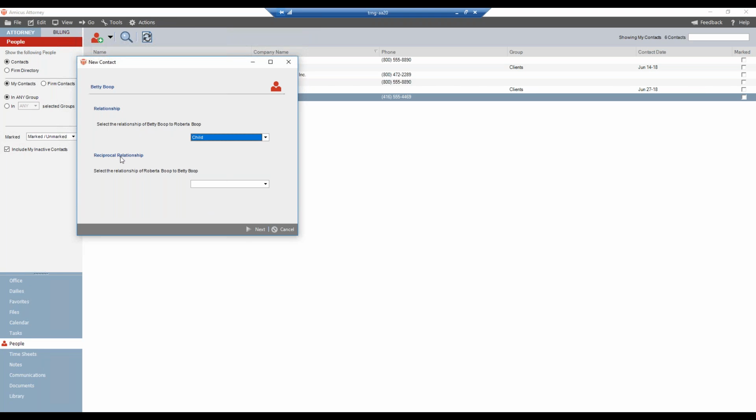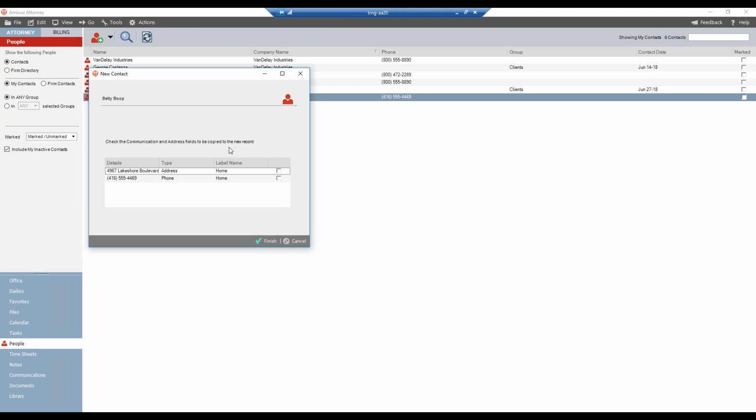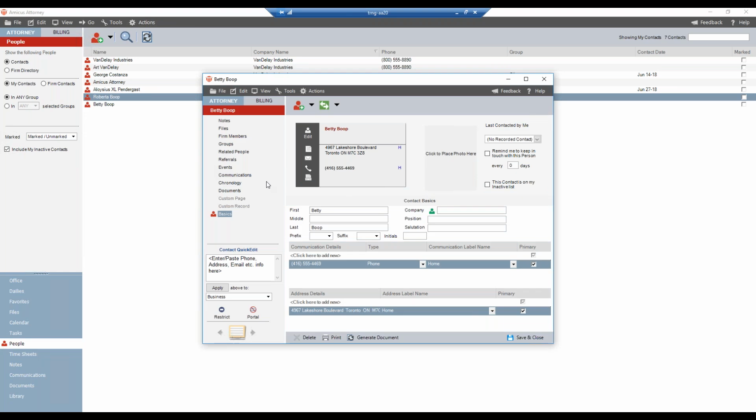And now you see here we've got the reciprocal relationship option. So from here, I'm being asked to select the relationship of Roberta in regards to Betty. So in this case, I will select parent, say next on that. And now it's asking me what communication information I want to bring over. Well, they live in the same home, so I will bring over the home address and the home phone number here as well. If I click finish on that, as you can see, there is the contact card for Betty Boop, and you will see that it has inherited all of that information just like that. I didn't have to input anything extra. It did it all for me.